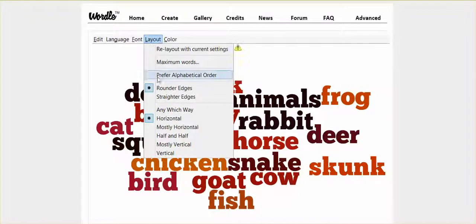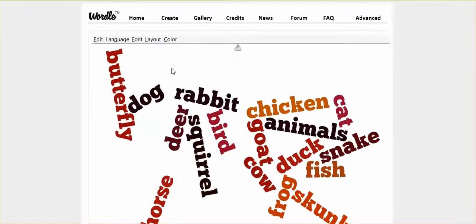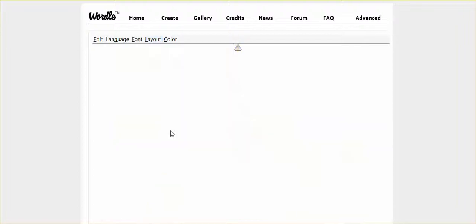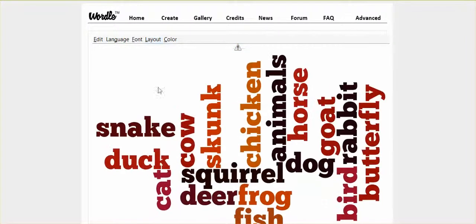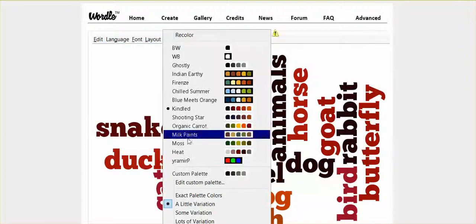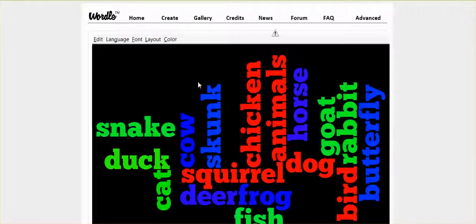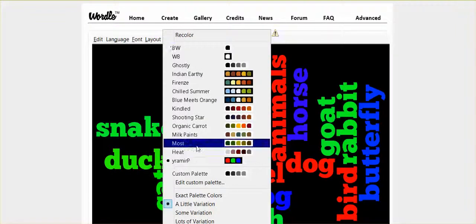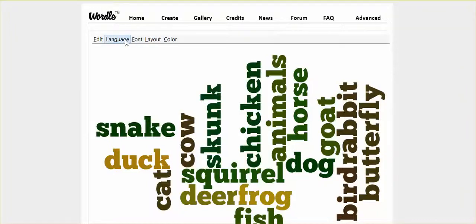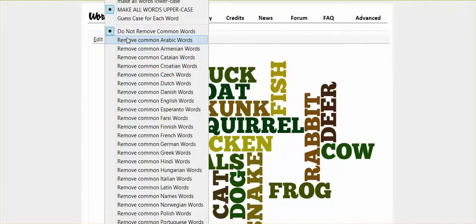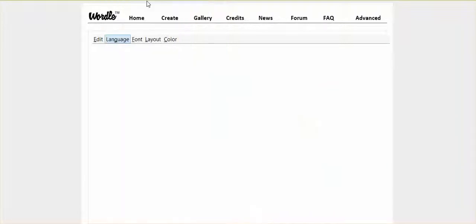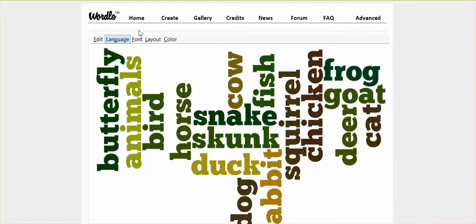You can take and change the layout to craziness, or to all up and down, all half and half, up and down and sideways. You can change your colors of your Wordles. Lots of different interesting combinations. It's your work. You can take and make them all capital letters. You can remove words from other languages if you so choose. You can go back to lowercase to be able to do that.